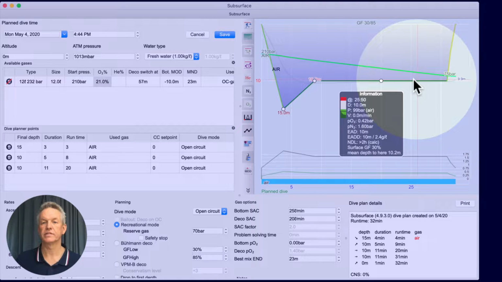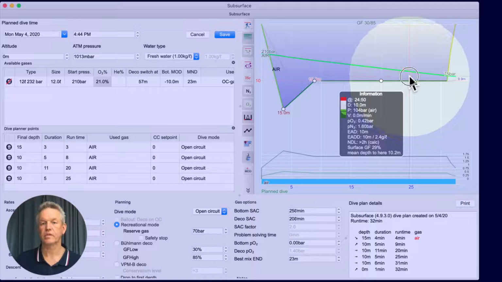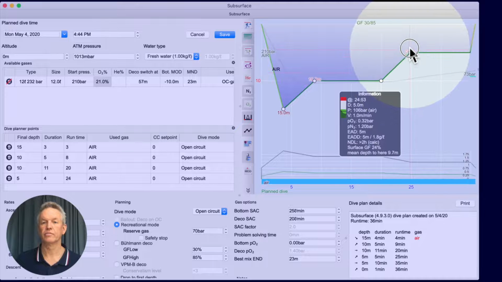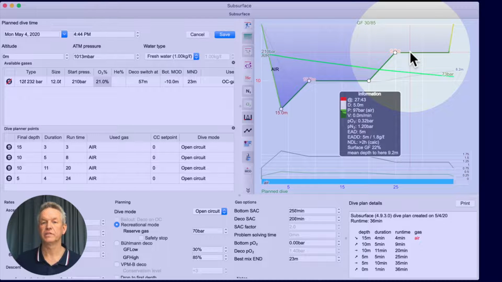And then after 10 minutes, we want to go to 5 meters. Enjoy what we can see there. Stay for a while. At least, you know, the safety stop 3 minutes, and then go to the surface. I would absolutely recommend you do not do it like this. We want to go slowly.